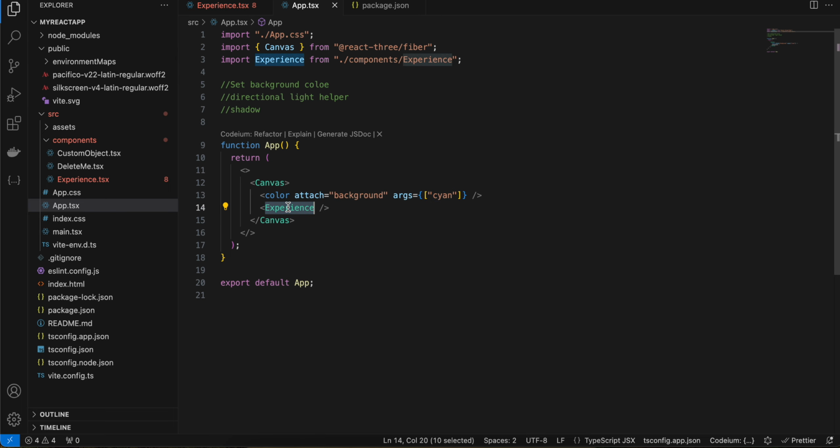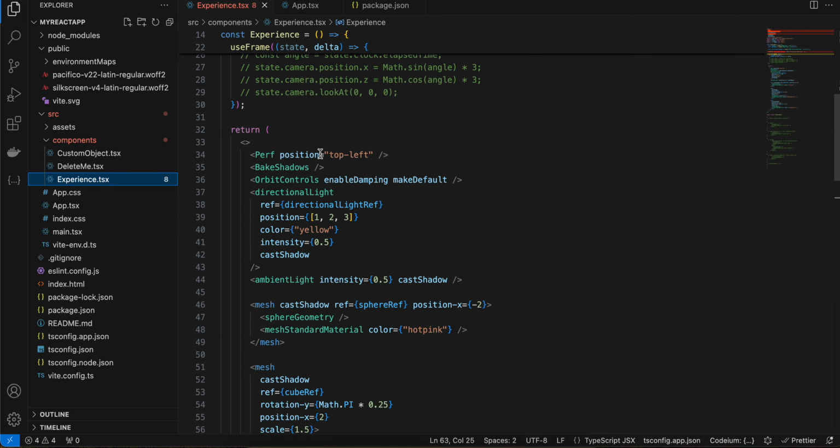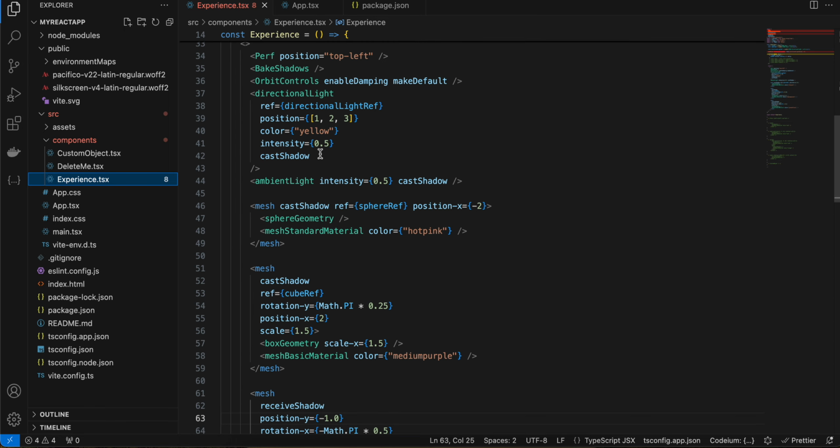And inside Experience, this is just my React component. If you want to see, this is not really helpful because this is some different code.